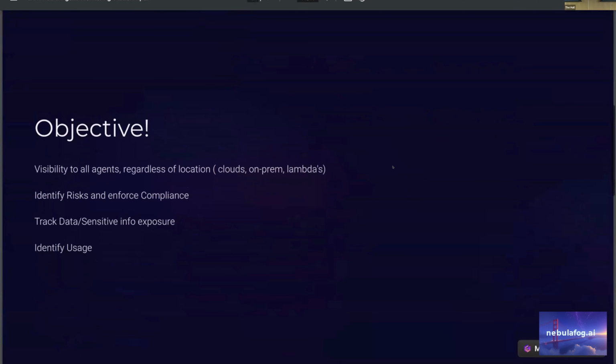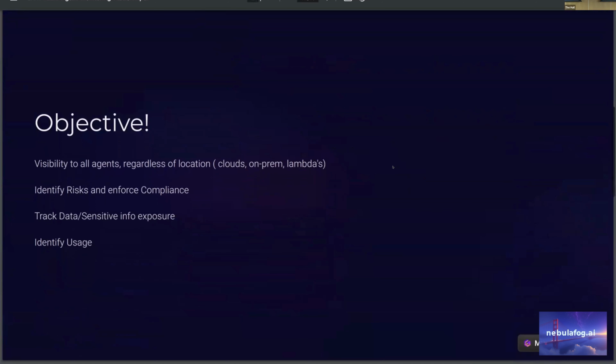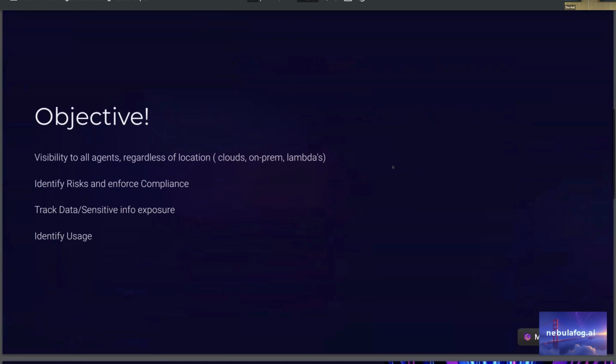The platform allows you to track agents across Azure, anything. You can literally have agents deployed on-prem. It also helps you identify risk and enforce compliance, and you can track sensitive data exposure and identify usage as well.